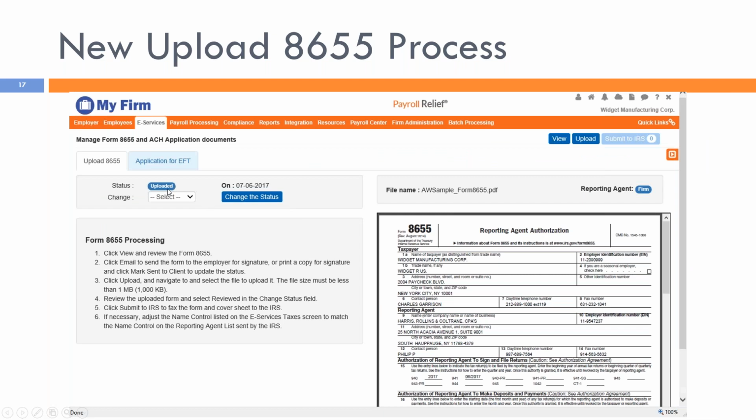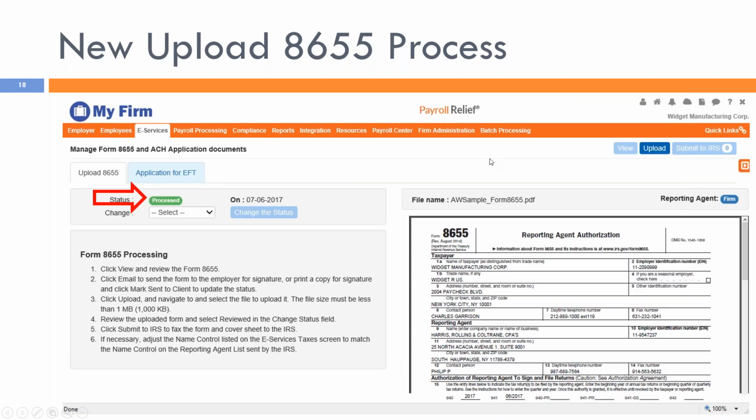Now you're going to notice your status here has changed to uploaded. Once you've reviewed it, it'll change that to review or to incomplete. And once that process is done, you're going to be able to see here that you now have the option to submit this directly to the IRS. The button is available for you to submit it. Okay? You just submit it, and it's on its way.